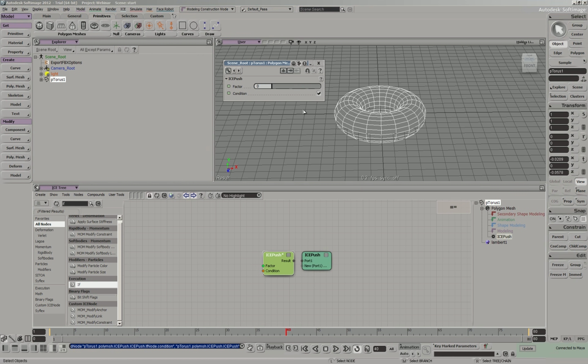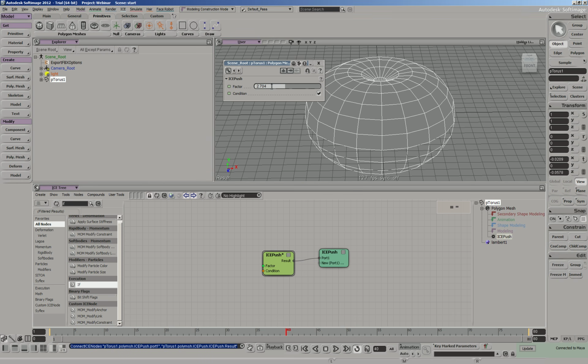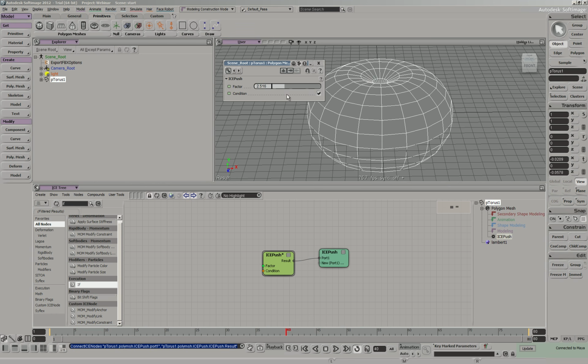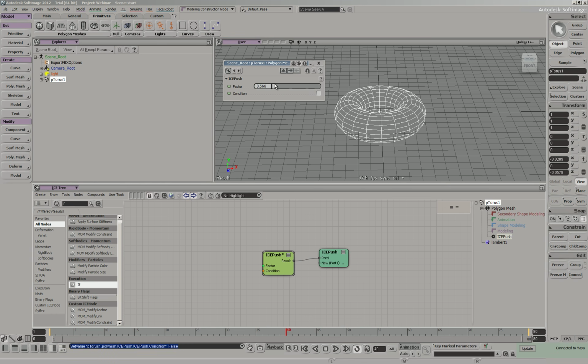Close this up, double click, and now I've got the condition. You can see it's not doing anything now. Essentially it's muted, or now it's unmuted. Oh, I have to reconnect it like so. There we go. So now if it's checked, we get the unmuted condition. And if it's unchecked, then our tool doesn't work.